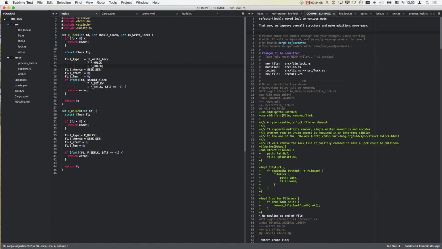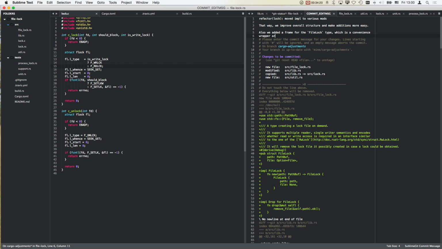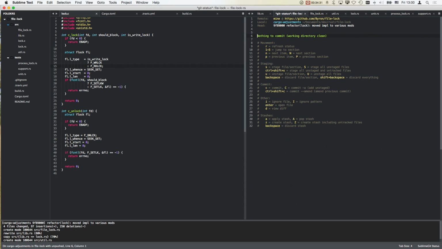Also, yeah, we started implementing the file log, which is a convenience wrapper around the existing log functionality. There we go. Cool.